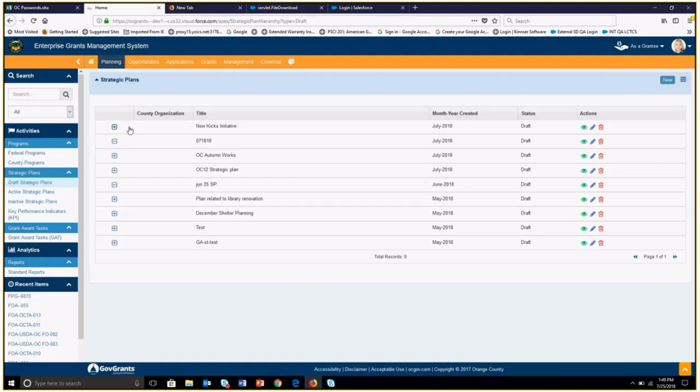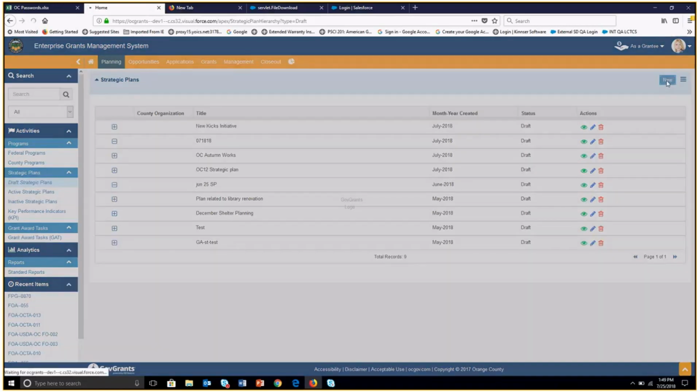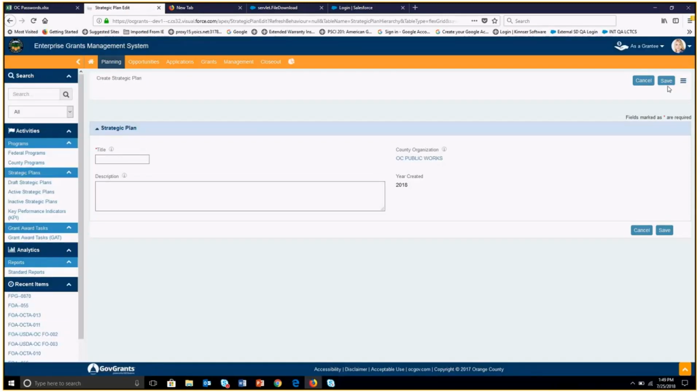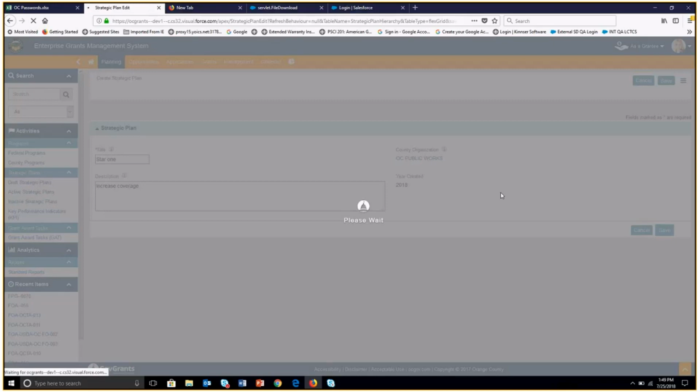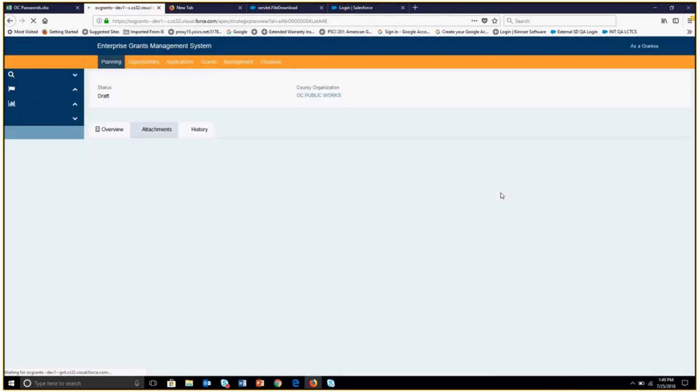So I'm going to open one of these to describe it. Let me just open a new one again, hit the new button. Maybe we create, this is hopefully easy enough, a title, Star one, description, increase coverage, blah, blah, blah. Save it, and it's going to enable you to add objectives and goals.